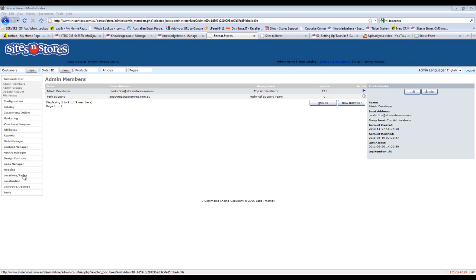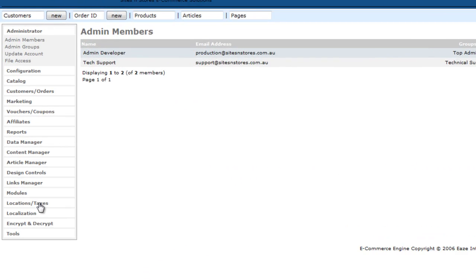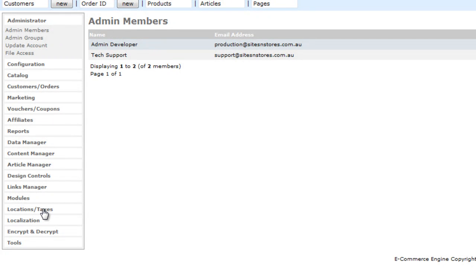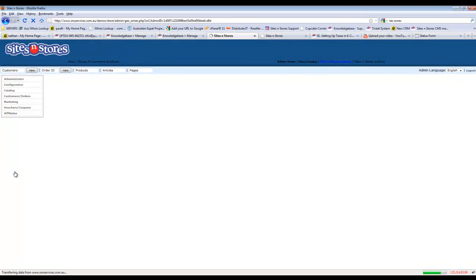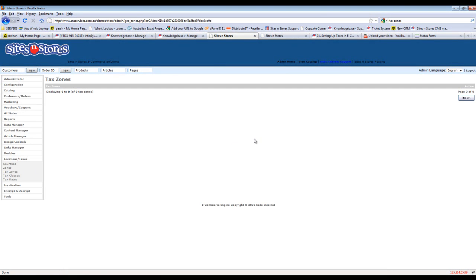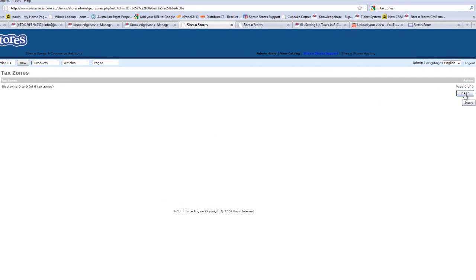In order to get started, you'll need to click on Localizations and Taxes. And then we'll need to start by clicking on Tax Zones. So the first thing that you need to do is set up the actual zone that the tax is going to apply to. In order to do that, you'll click the Insert button on the right hand side.